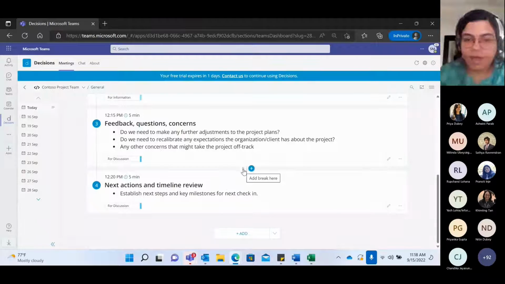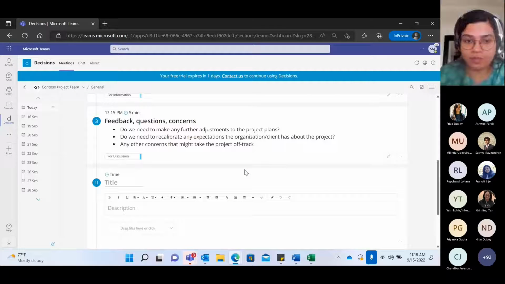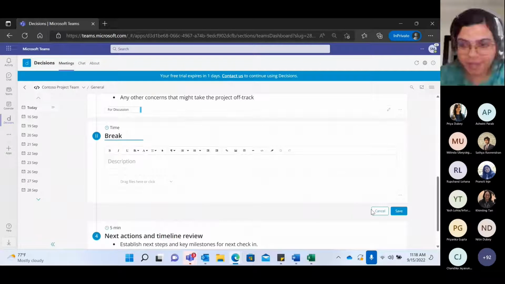And if I hover between two agenda items over here, I can even add a break. So for example, if you're running really long meetings, I can just go on and add a break option over here. Break for this, and that's why it shows the pause sign.